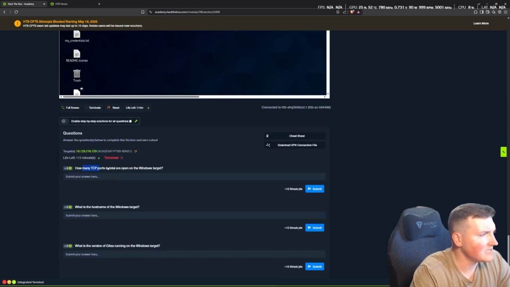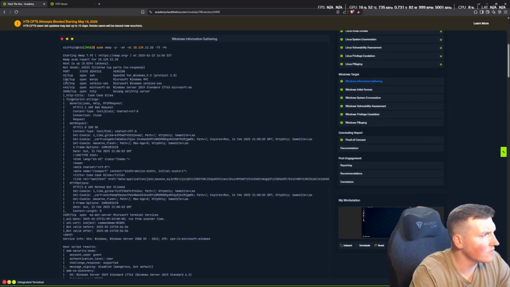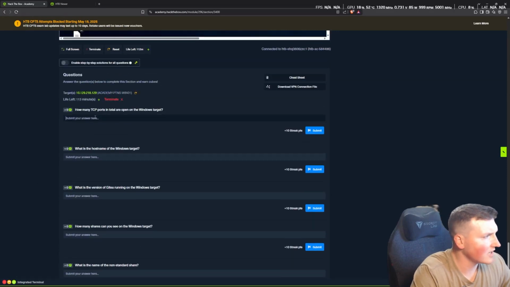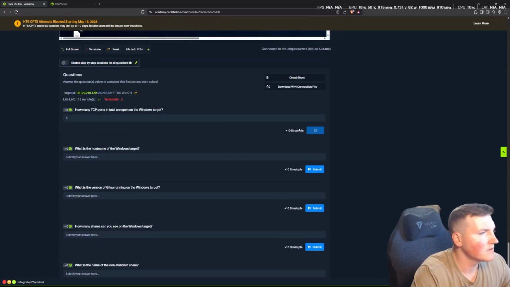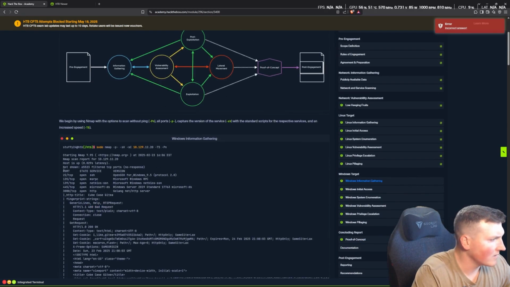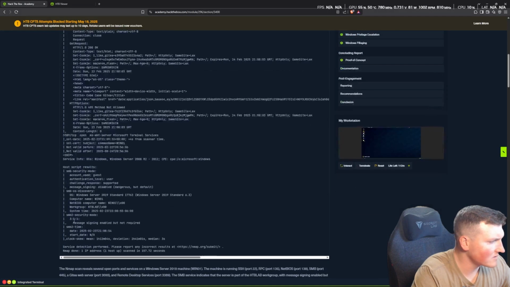So how many TCP ports are open total in the Windows target? Well, we don't even have to do it because right here they did it for us. 1, 2, 3, 4, 5, 6. Looks like 6. Let's check. Nope, not 6. Maybe I miscounted. We got 22, 135, 139, 445, 3000. Did I miss one? Oh, it says snip, so there's actually more than that.